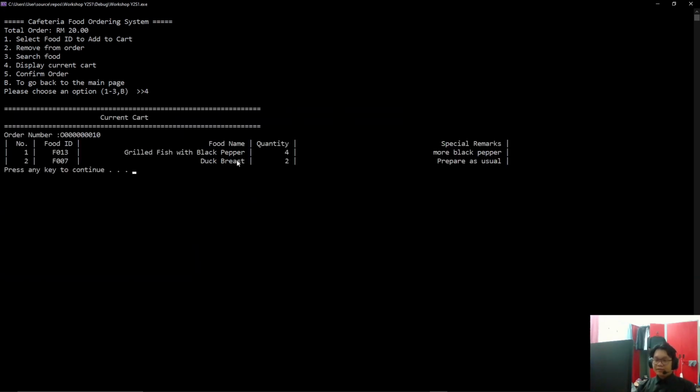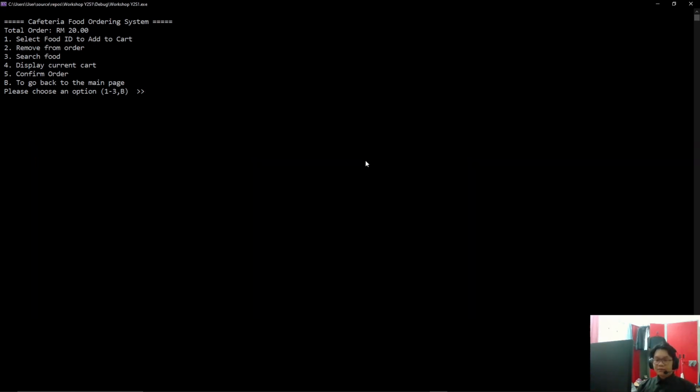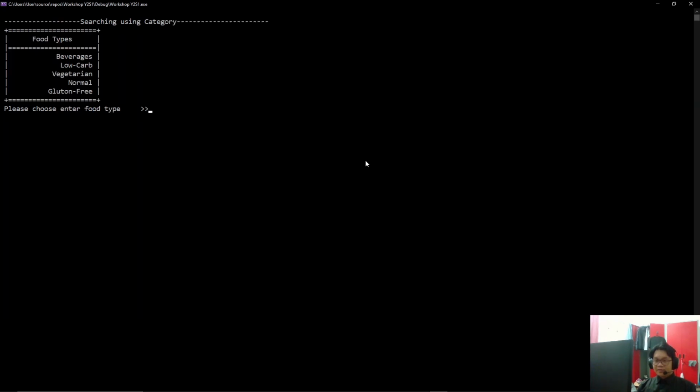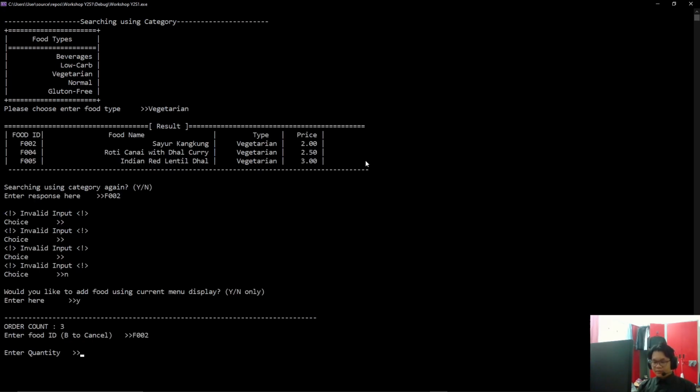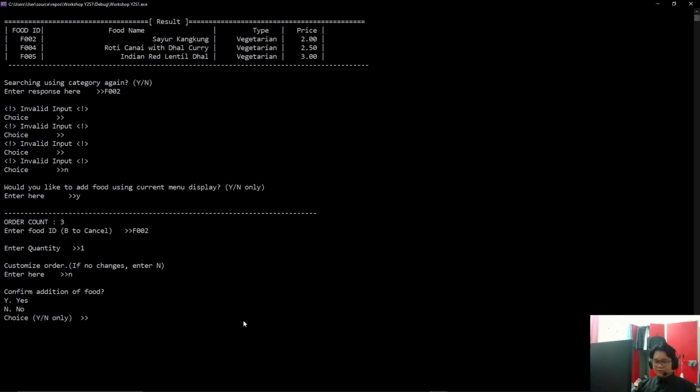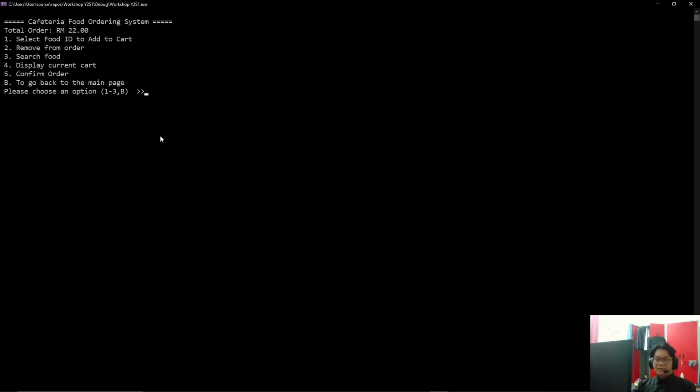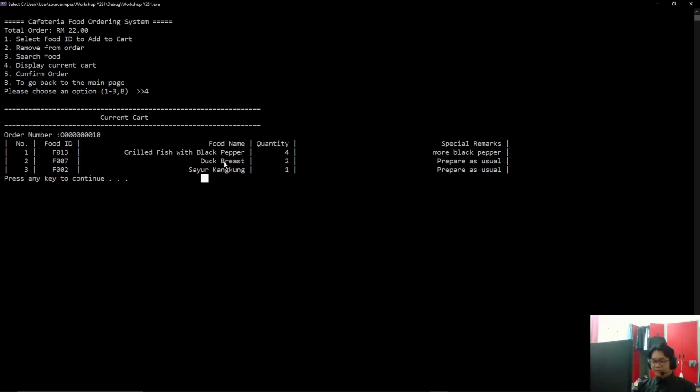Now we have this display current cart, prepare as usual. So let's search for an item that is vegetarian. Right, so 002, quantity 1, no changes. And then confirm addition, yes. Now let's display the current cart. We have kangkong, duck breast, and grilled fish.